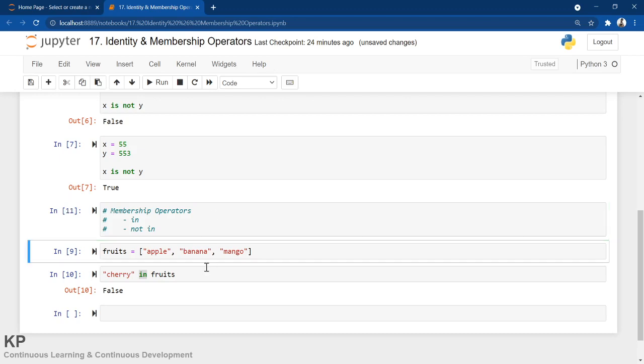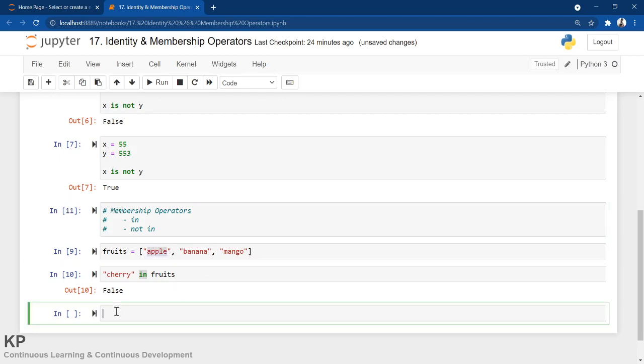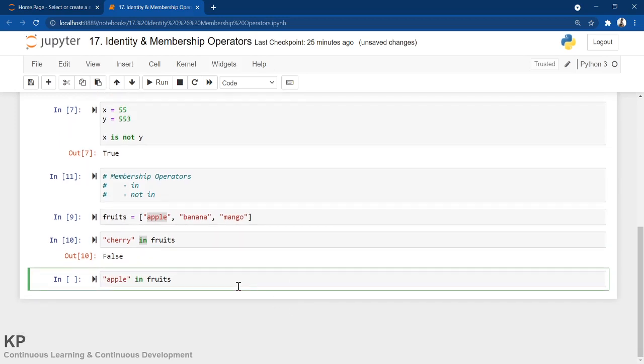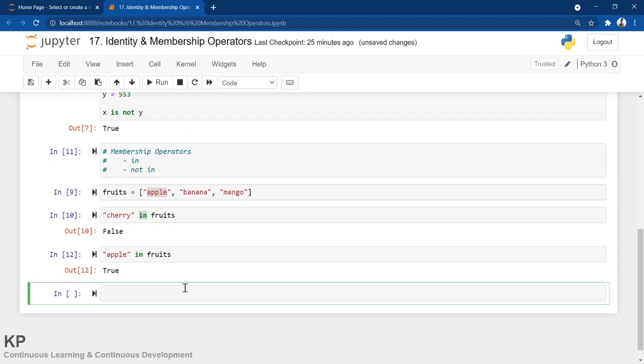Okay, so let me suppose I go for apple in fruits. So I'm asking if apple is there in fruits. Yes, apple is there, so we're expecting true here. Yes, it is giving true.